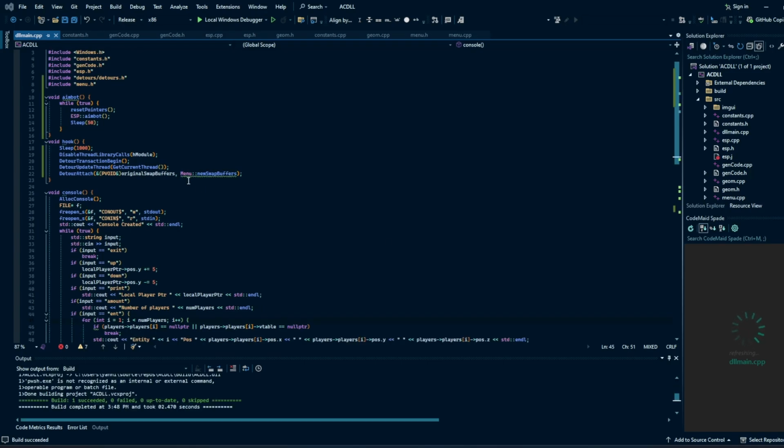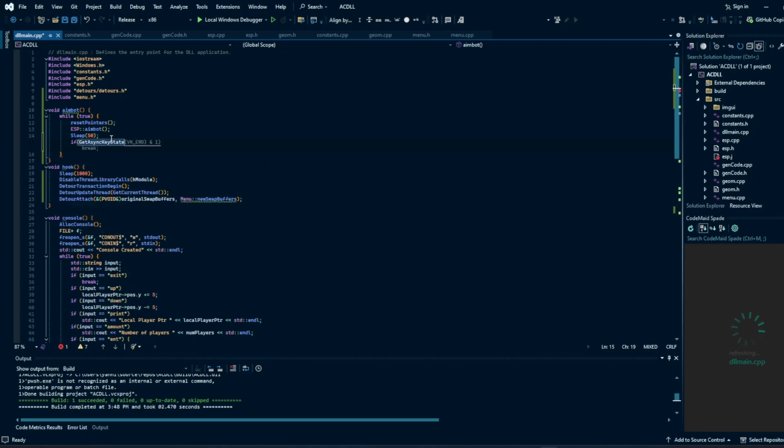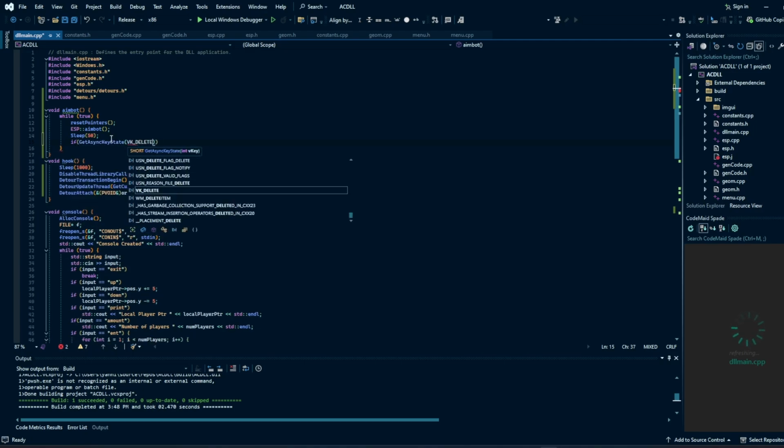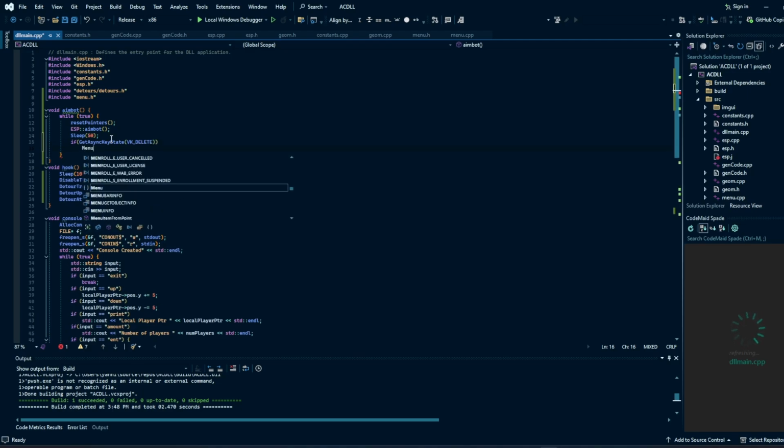Before we do that, we also have to detect a key press, because right now there's no way we can enable the menu. So let's do it right here with our aimbot. Let's do VK_DELETE. And if we get that, we're just going to toggle the menu. So toggle menu. All right, there we go.